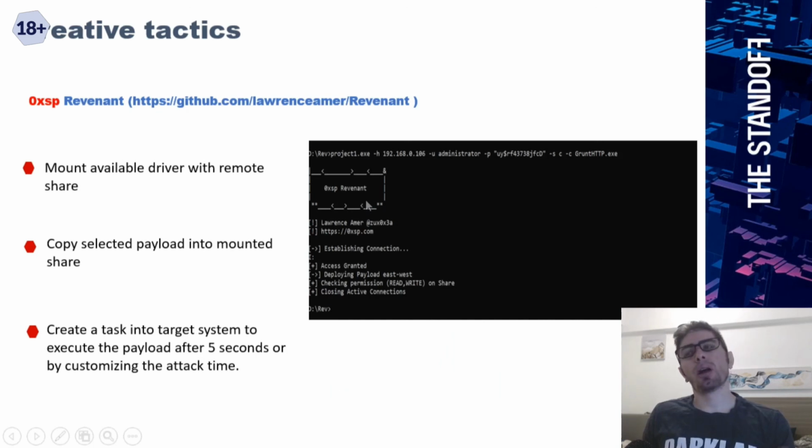So let me give you a proof of concept of how it works. All you have to do is specify the IP address, the username, and the password, and then -s means the share name. So if it's user, you can type user. If it's the C drive, you type C, D, whatever. Admin, that depends on which share you're targeting. And then with -c, you specify the binary that you would like to upload. In my case, I'm using a C2 binary related to Covenant, whatever. That depends on what you want.